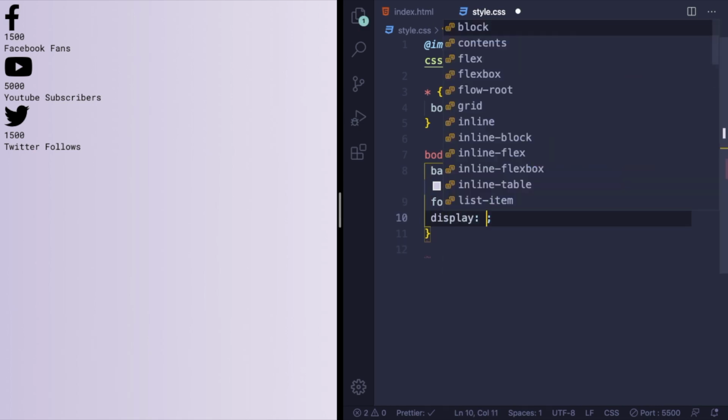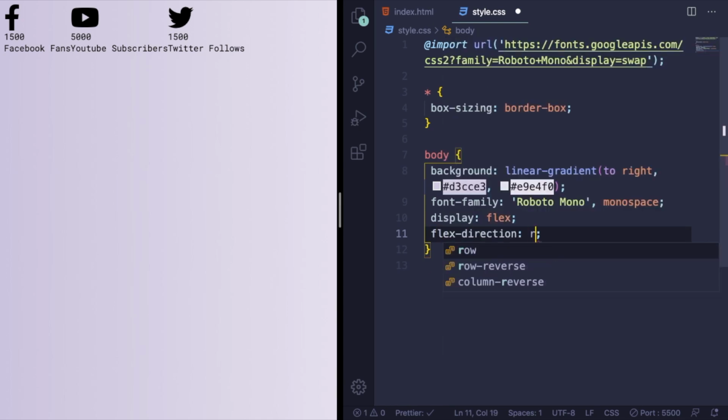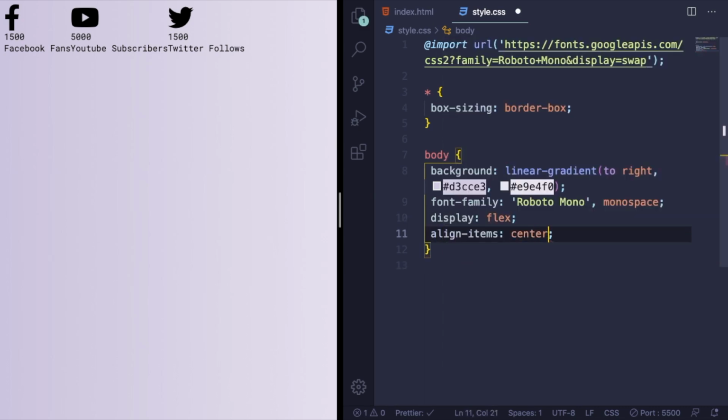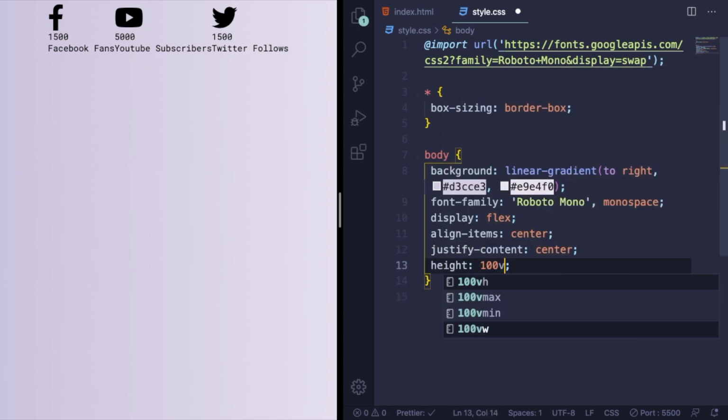Display is gonna be flex. We're gonna lay down the items from the left to the right. Let me show you here. Flex direction here, row, by default, lays out the items from the left to the right. Here goes a nice tip to you. Let's put everything in the center with align-items center, justify-content center, and height 100vh, the full browser, okay? So here it is.